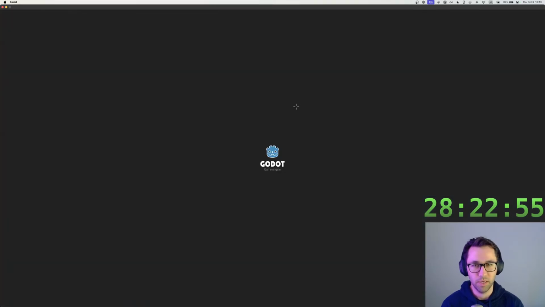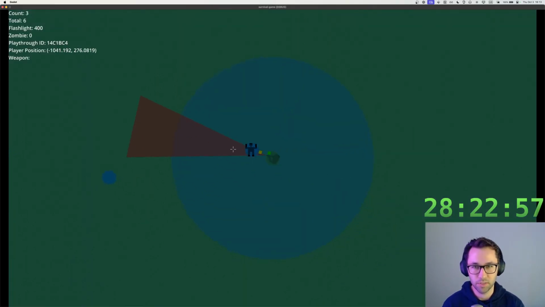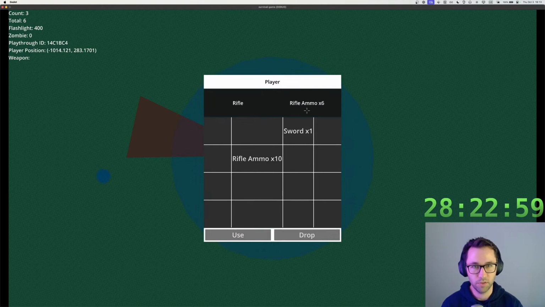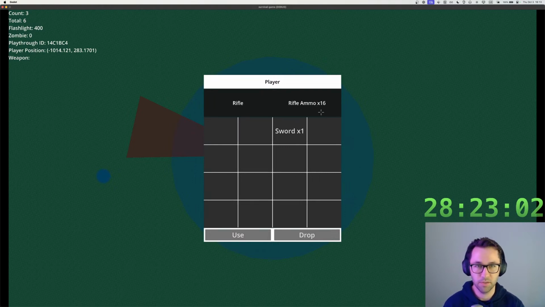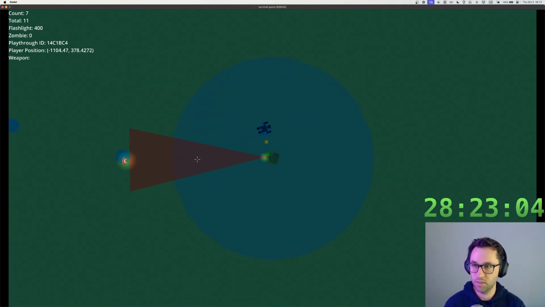We start up again and continue. Okay, we see ourselves in the same position and we still, okay, great. We still have the same rifle ammo here. So that works as expected.